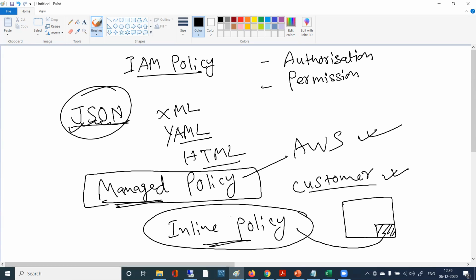For now, understand that IAM policies are the answers to all your questions. Whatever question you ask, the only one word answer is policy. How you modify the policy, how you use the policy, how you change the policy, which policy you attach, that will be important.